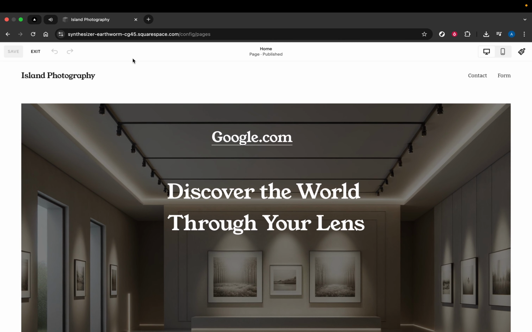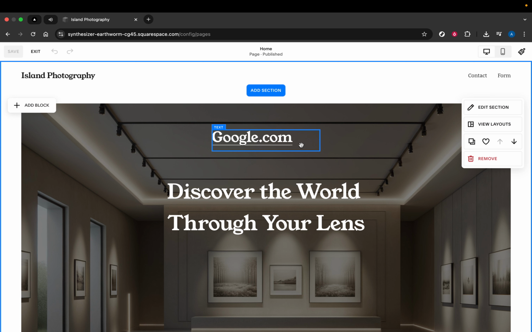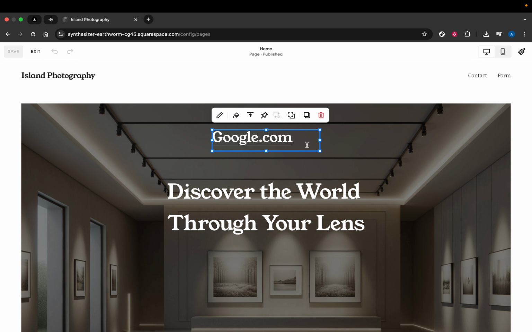With the page editor now active, scroll until you find the text block containing the link you'd like to remove. Click on this text block to highlight it, and you'll notice the toolbar appears at the top of your screen. It provides you with several editing tools to manipulate your text content, but for now, our focus will be on the link. On the toolbar, locate and click the Edit button.